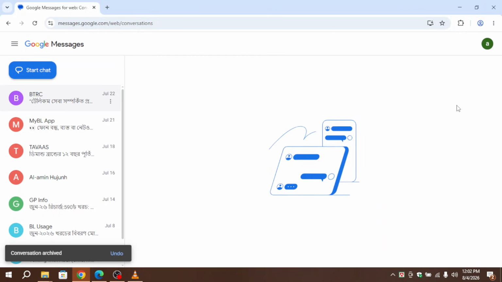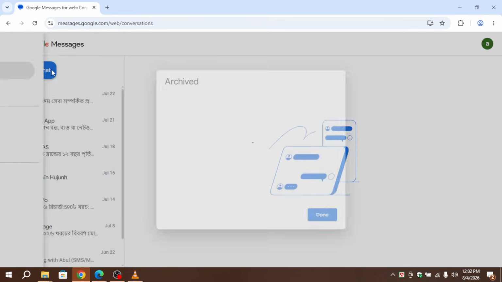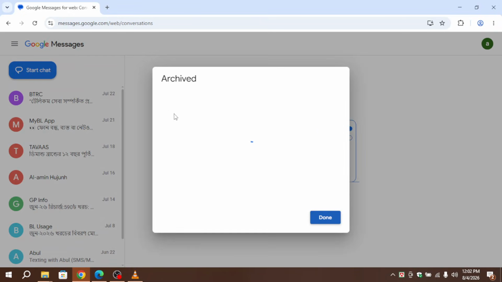If you ever need to find an archived conversation, open the navigation menu and go to the archived section. Here you'll see every conversation you've archived.